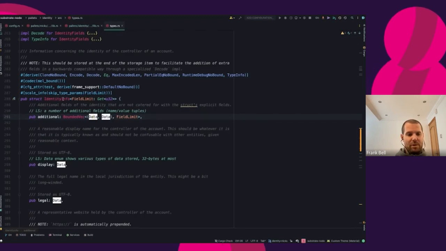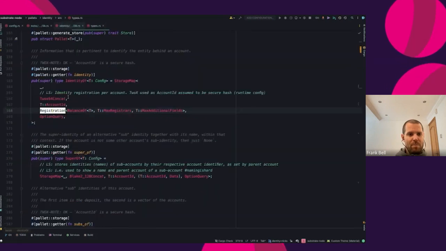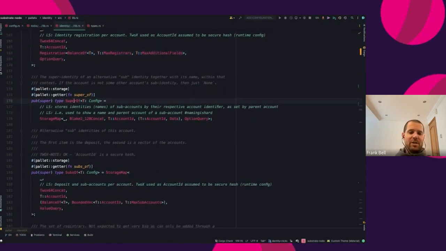So that's the identity info, and go back again. There's the registration, and go back one more. So that's the identity. And then the next item that we're going to look at is the super of. The reason I wanted to call this out is because I personally found it a little bit confusing in terms of the naming.